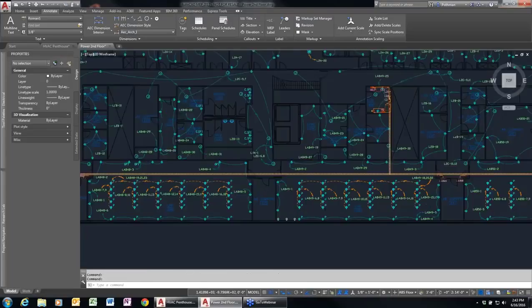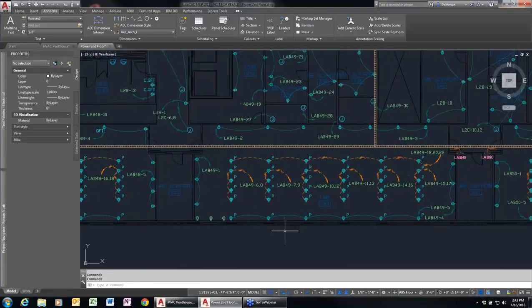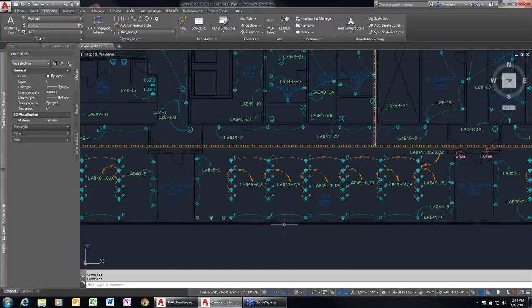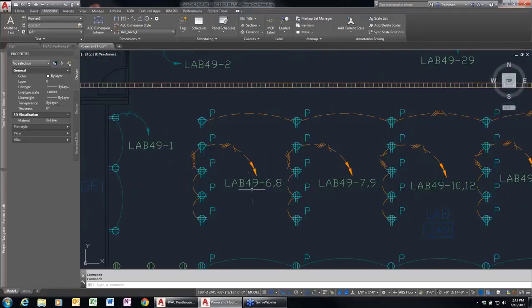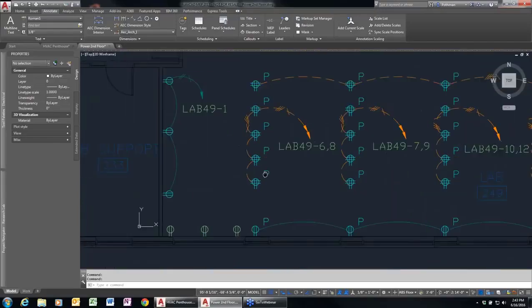Okay, so here in my power drawing, there's a couple of interesting things. Here's an example of a circuit where we have two circuits on the same home run. This is saying that this is connected to panel Lab 49, circuits 6 and 8, and it's indicating that using the two arrowheads that are specified. You can totally control how all of that works if you don't want to see the multiple arrowheads or anything.